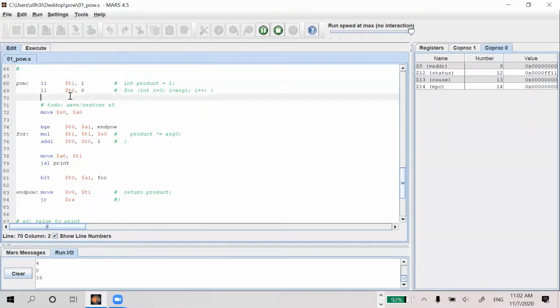So this should be all S now. And then the other thing: I'm calling another function, so I'm losing my return address also. So this return address here that I'm jumping back to.